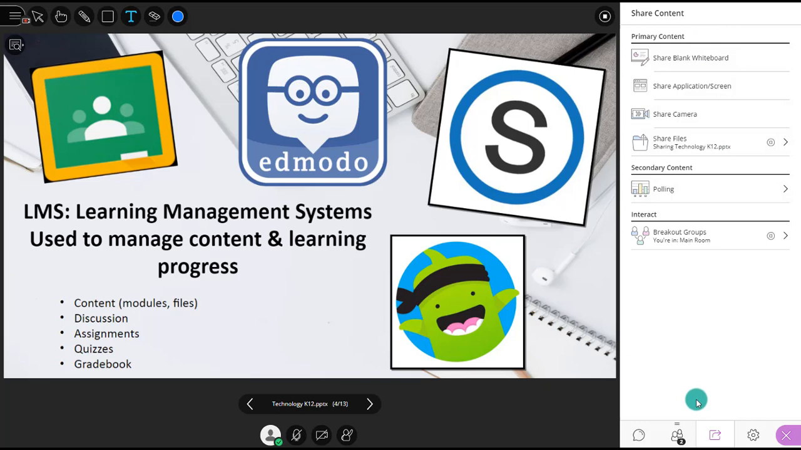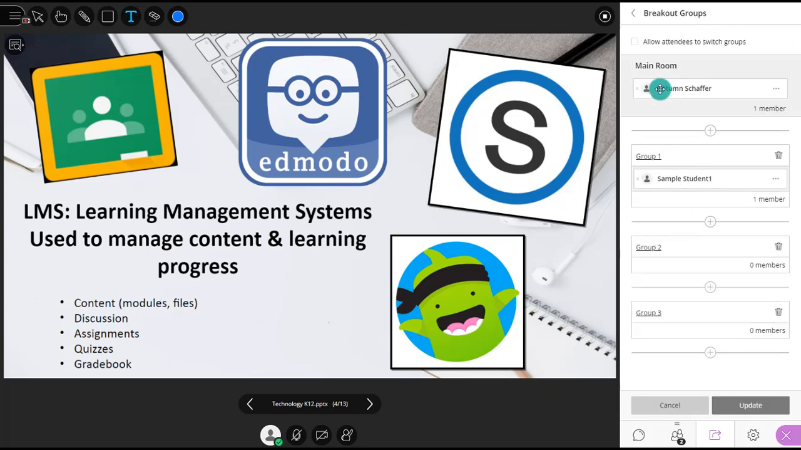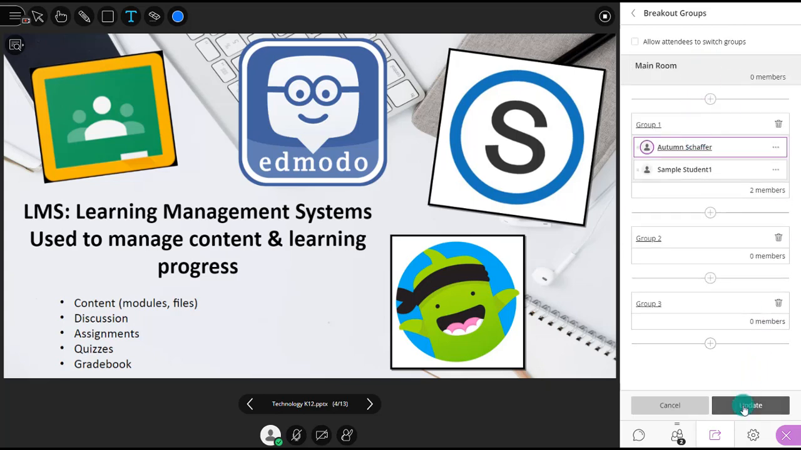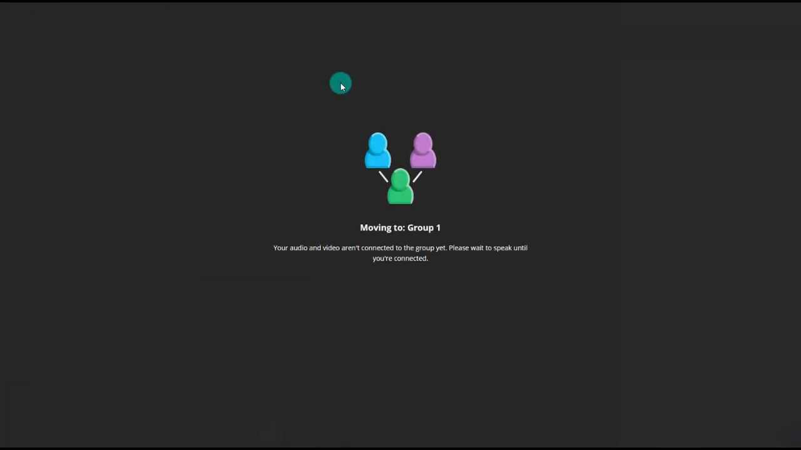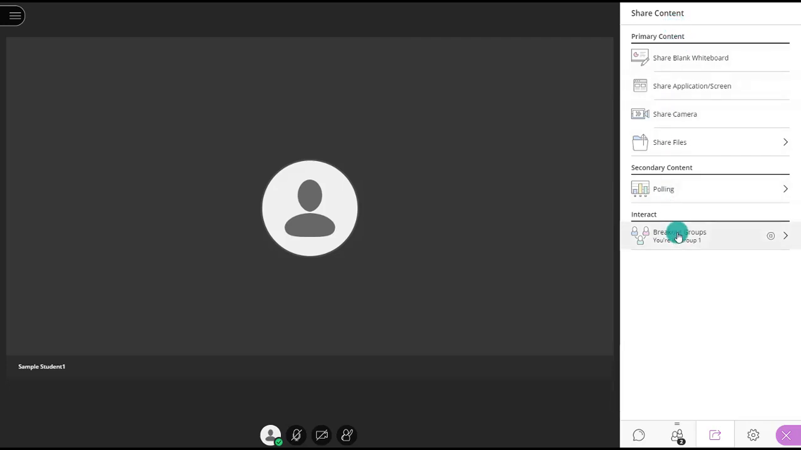So if I want to pop in and check on my students, I'm able to go to these groups and move myself into the group that I want to check on. Then I choose Update, and it will move me from the main room into that particular group. So now at this point, I'm in group 1. Any audio or video I share or any content that I share, only those in group 1 are able to see it. So again, it's very much a group within a group.